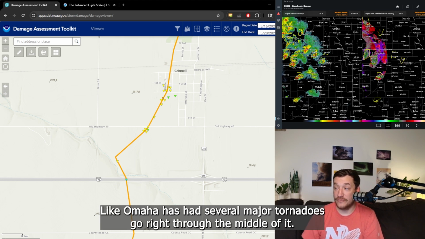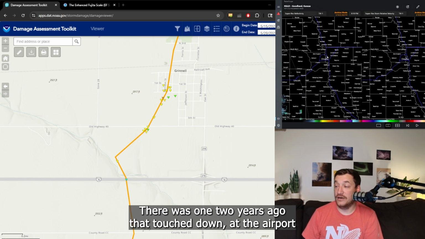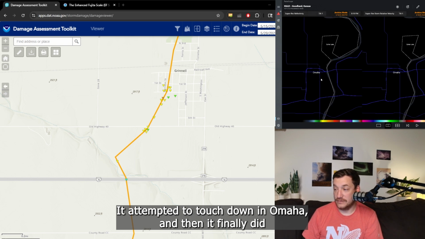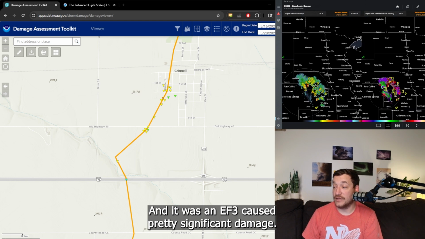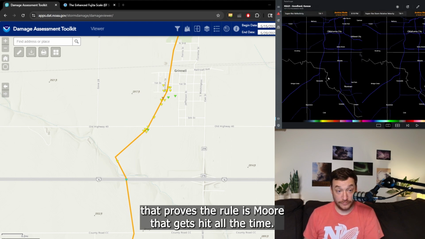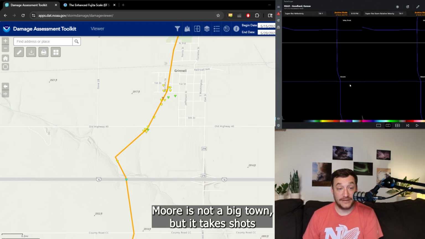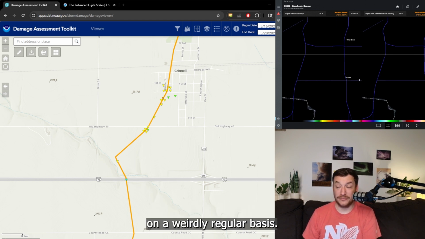Like Omaha has had several major tornadoes go right through the middle of it. There was one 2 years ago that touched down at the airport up here on the north side and went right through downtown. It attempted to touch down in Omaha, and then it finally did right around Carter Lake and went across in this area of the airport. It was an EF3, caused pretty significant damage. And then, of course, the one exception that proves the rule is Moore, which gets hit all the time. Moore is not a big town, but it takes shots on a weirdly regular basis.